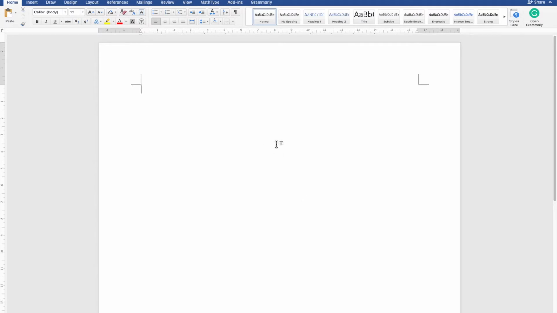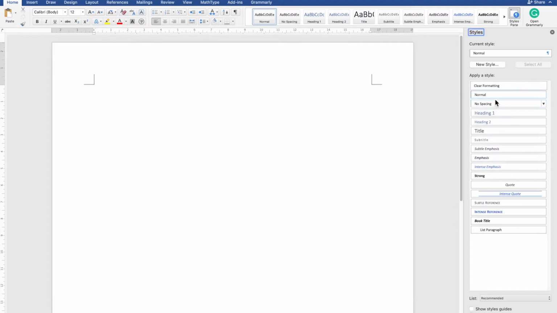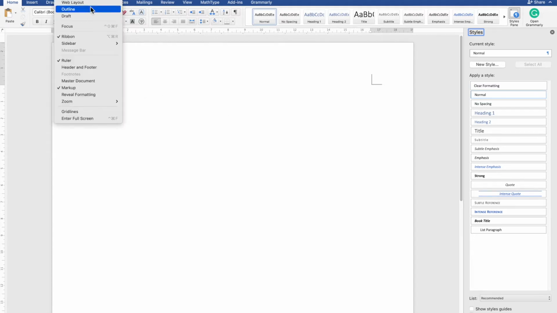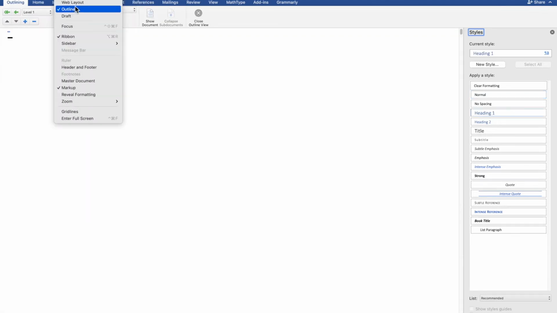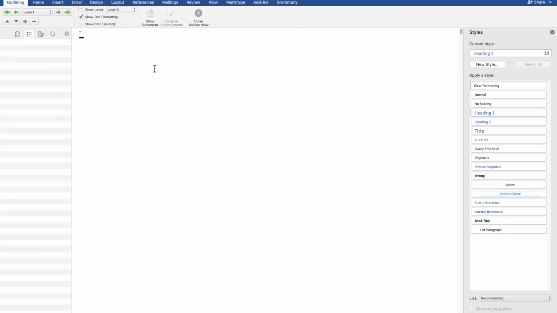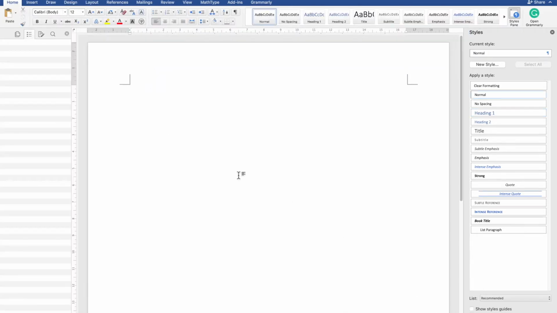Okay, so I like to keep the styles pane on the right, and the navigation menu on the right, and outline will go with the print one. So we have this one. So great.